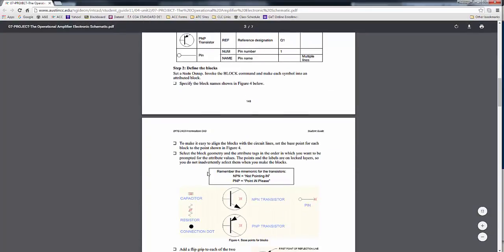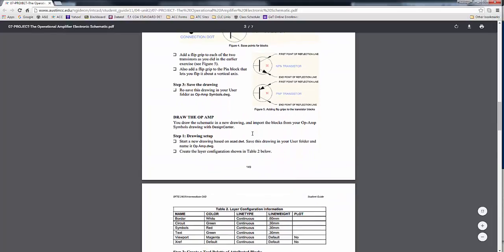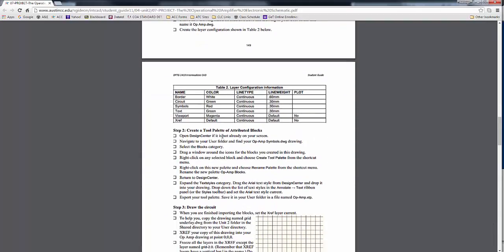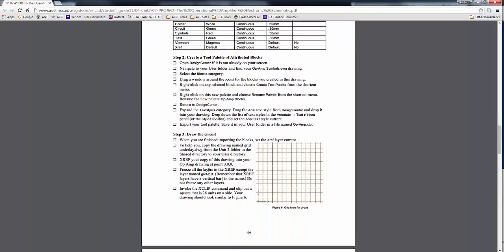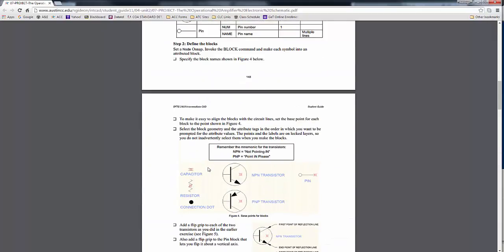After you make all of these, it's going to tell you how to make that dynamic, putting that flip on there. And then at some point, I don't know when it says it, somewhere in the instructions it tells you to create a tool palette and go grab those symbols. So go ahead and do that now, after you make your symbols.